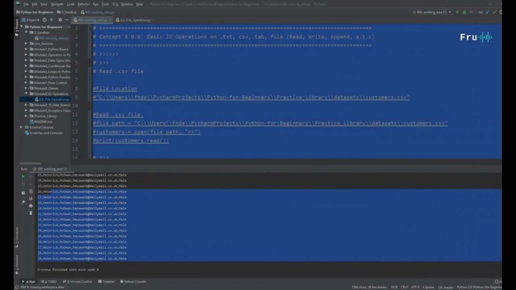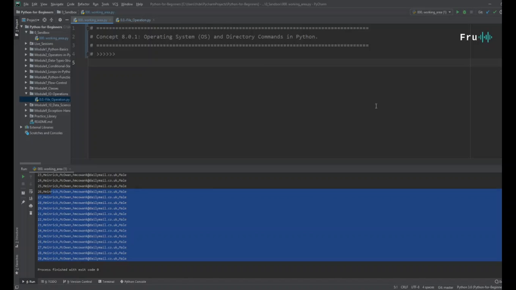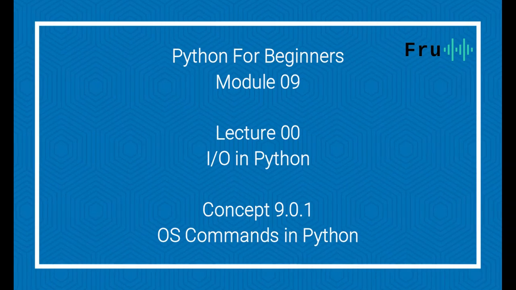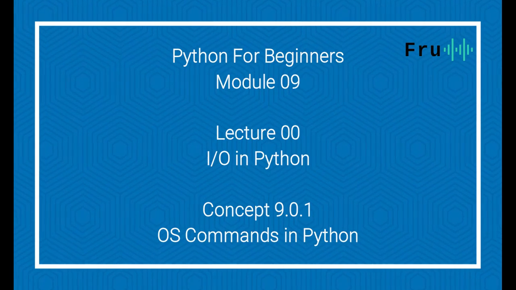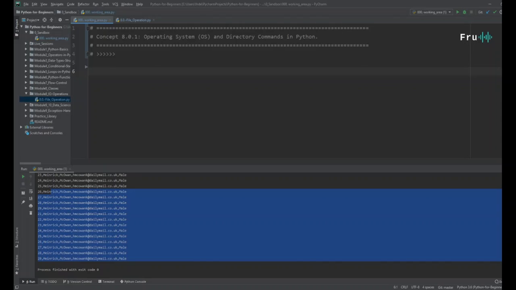Now we're gonna switch gears here into the next concept, which is gonna talk about 801. This is gonna go through operating system actions that we can perform within Python. What are some of the operating system actions that we can perform within Python? First, to do anything with the operating system, we're gonna need to import os within our Python IDE. So if you don't have this imported, we might run into issues.